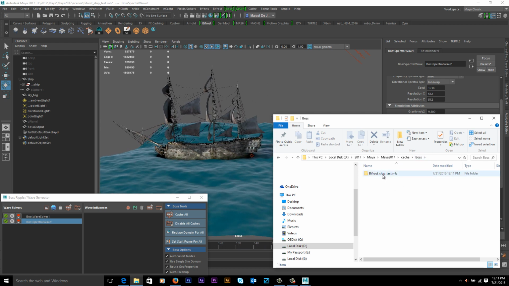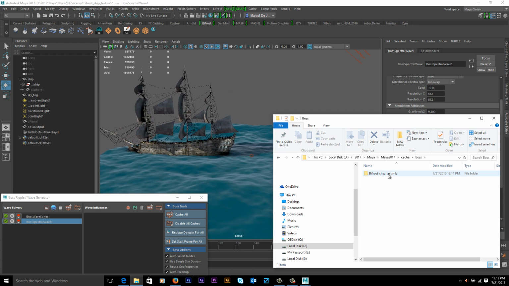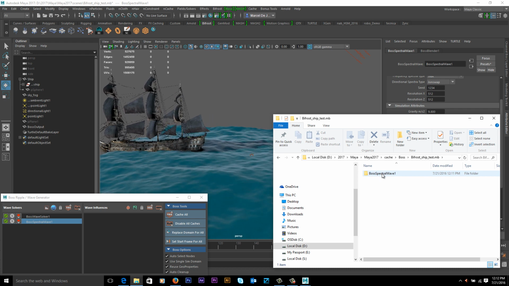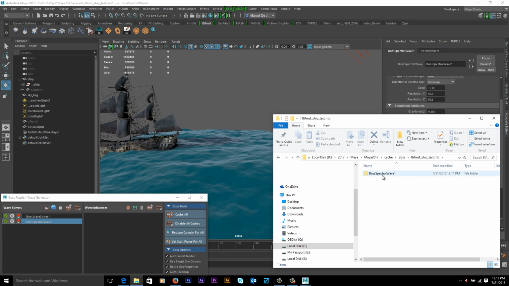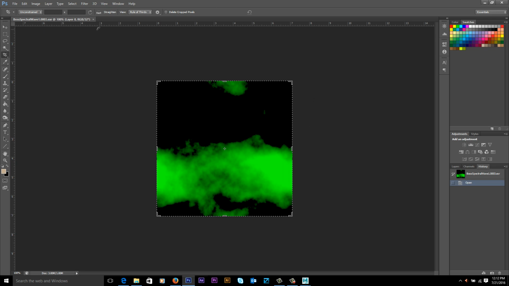You can see that this is named after the Maya scene file that I have open, which is Bifrost ship underscore test. And if I open this up, you can see that in this case, what we're caching out is the spectral wave. If you're caching out influence objects, you will get a separate folder named after the influence object. Let's go ahead and open it up. That control the spectral wave motion per frame.